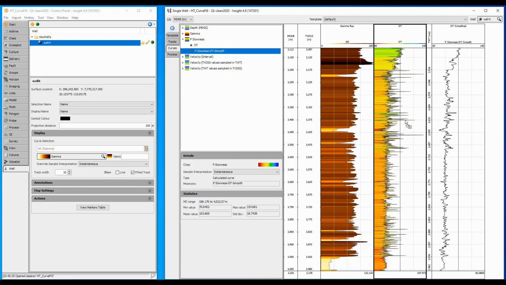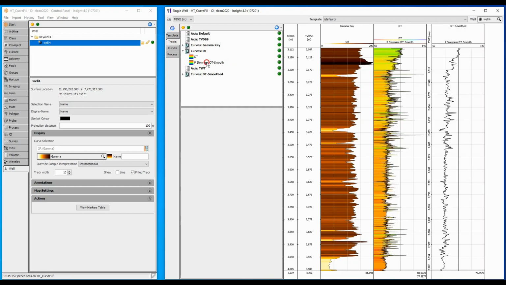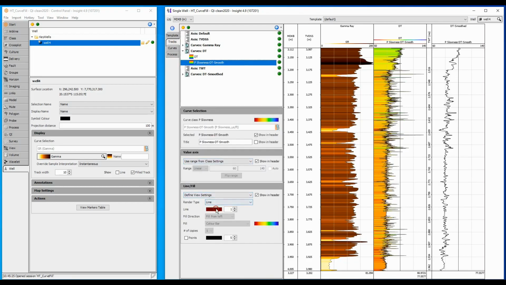The curve can be dragged to a new track, or, for a more direct comparison, it can be dragged into the original log. To see the differences, it is then necessary to change the display properties of the filtered curve.